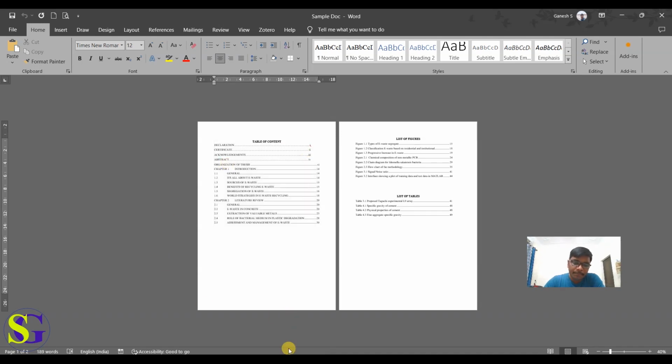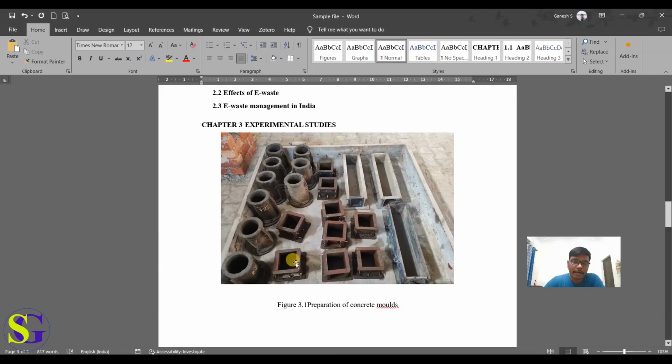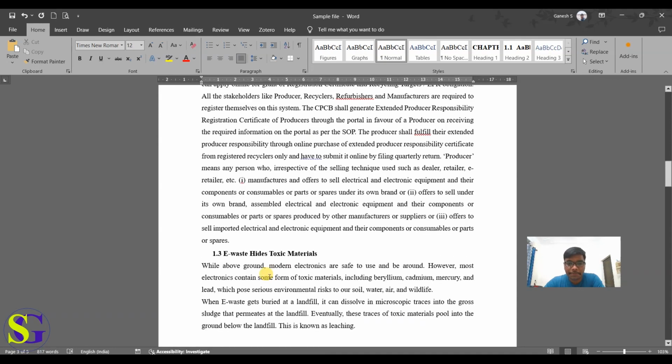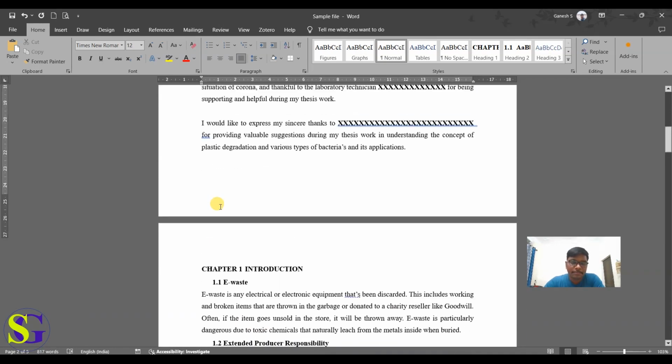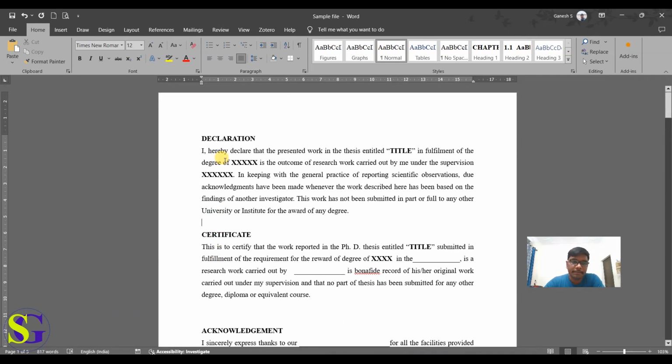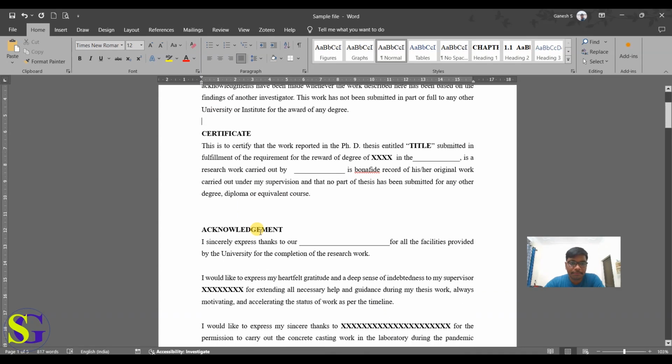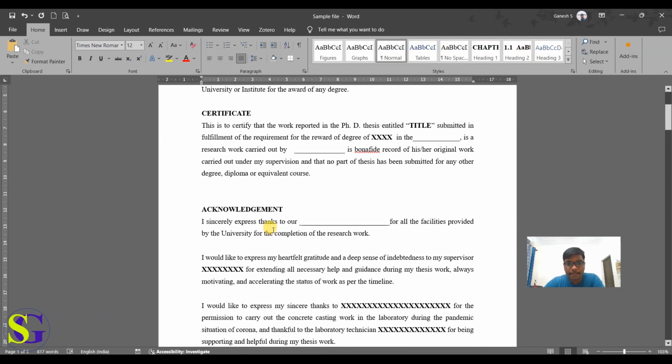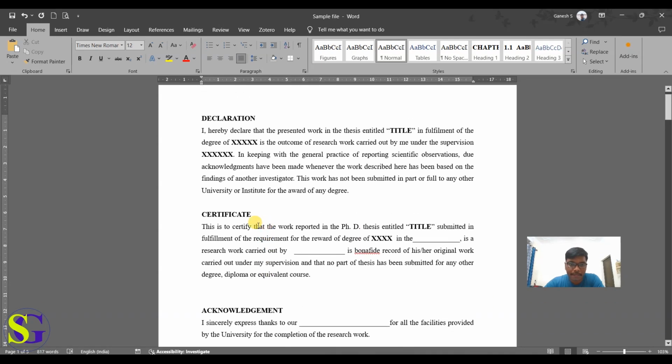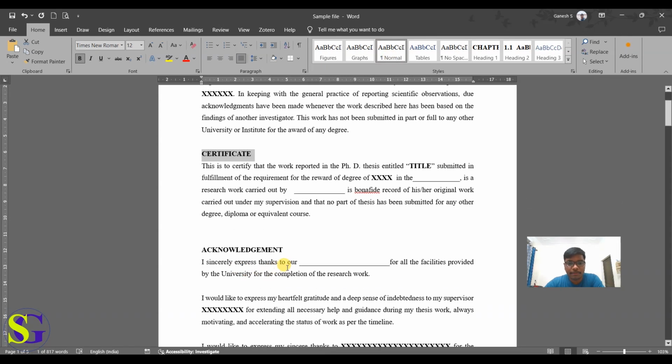Let's go ahead. Right now I have the previous document which we discussed in the last video. I have added some content here: the declaration, certificate and acknowledgement. I want to bring all of this into one section. When you draft the content, make sure all of this is under the same Normal heading style, as I discussed in the last video. Then only you will get the table of contents properly.